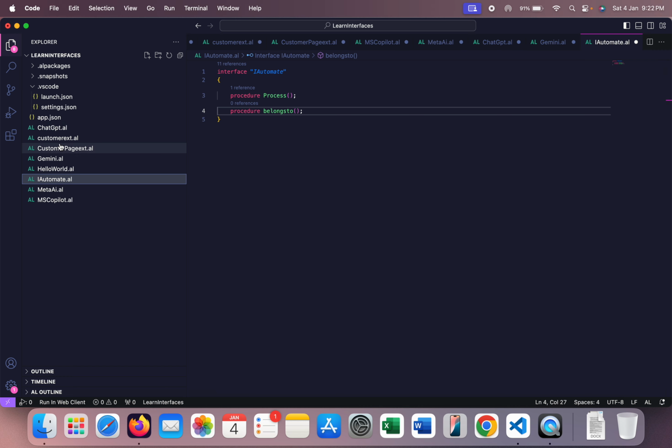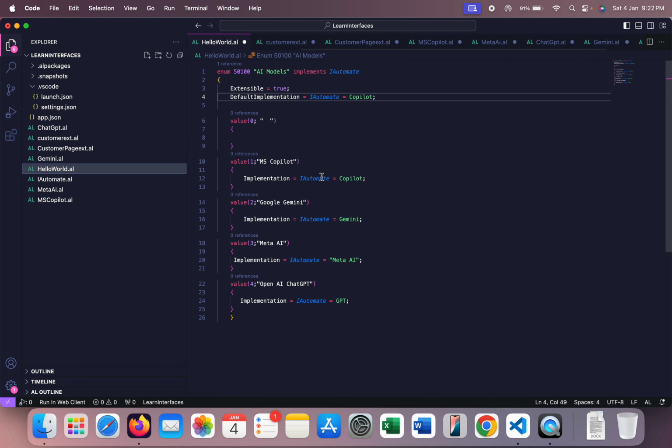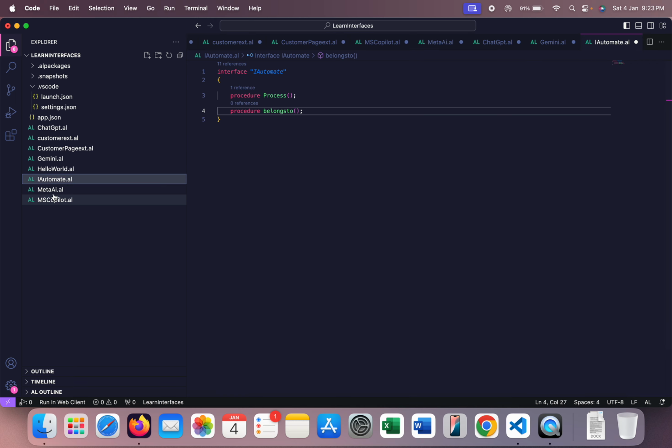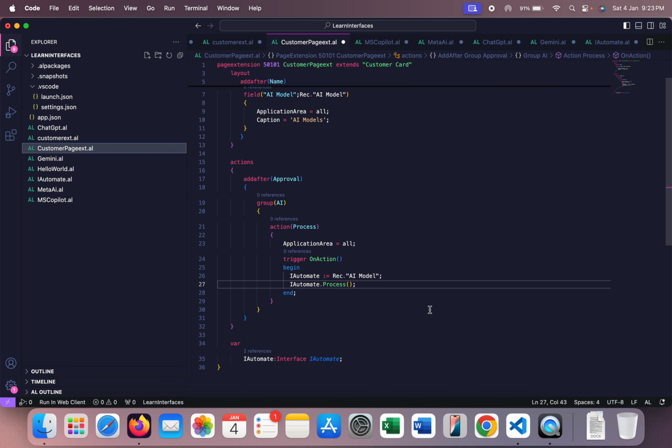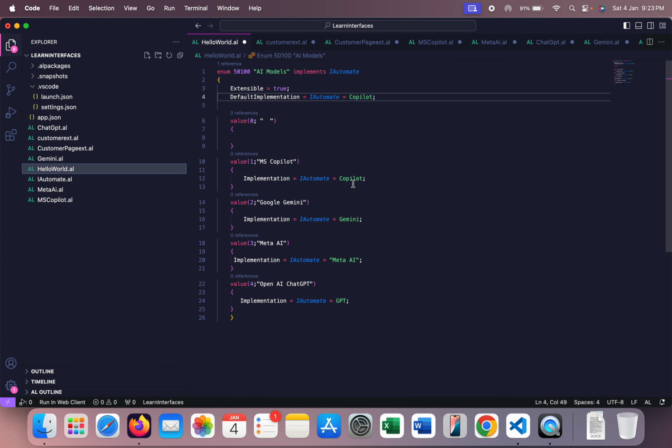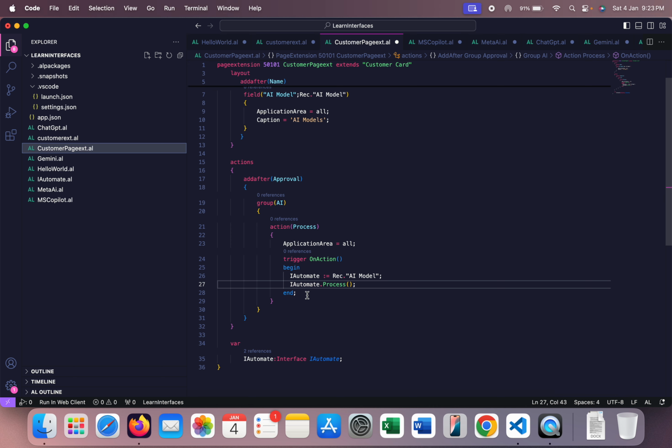based on this enum object, when you just select Copilot, this enum option will be passed to the interface, and then the system will see which enum option is there. Let's say if it is Copilot, the system will know that now I need to go to this Copilot code unit and run the logic of this Copilot code unit's process procedure, right? So now it's as simple as that.